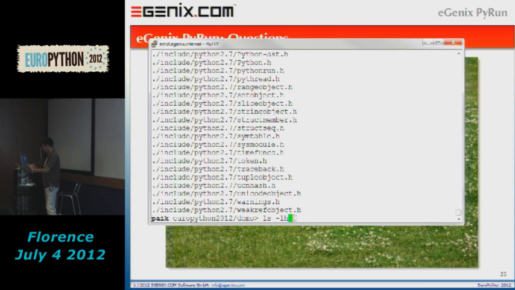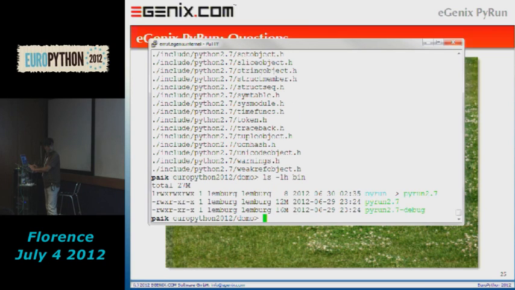So now you have Pyrun installed. You can see 12 megabytes. We also ship with a debug version of Pyrun. But you don't need that if you're doing production work.